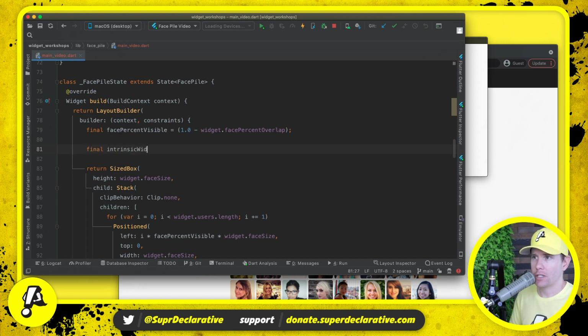We'll call that intrinsic width. Now, if face count is 1, then our intrinsic width is the size of one face. If it's 0, our intrinsic width is 0, but it really doesn't matter in that case anyway. So what we're going to say is widget.users is greater than 1, because we're going to do some math here that requires a length greater than 1.